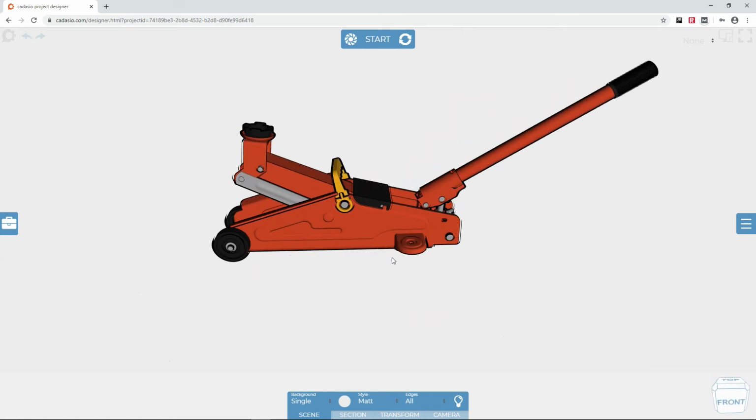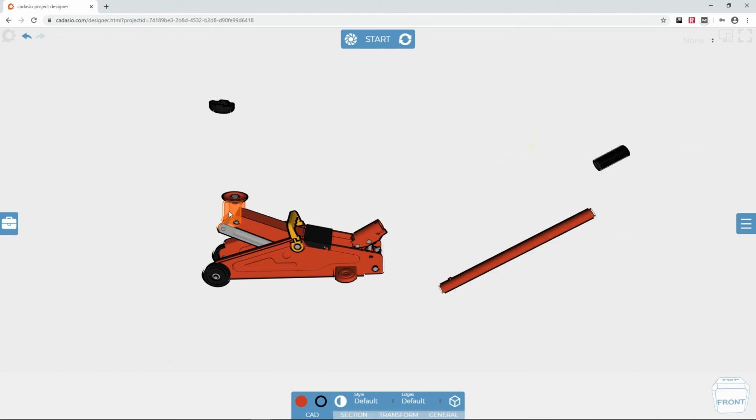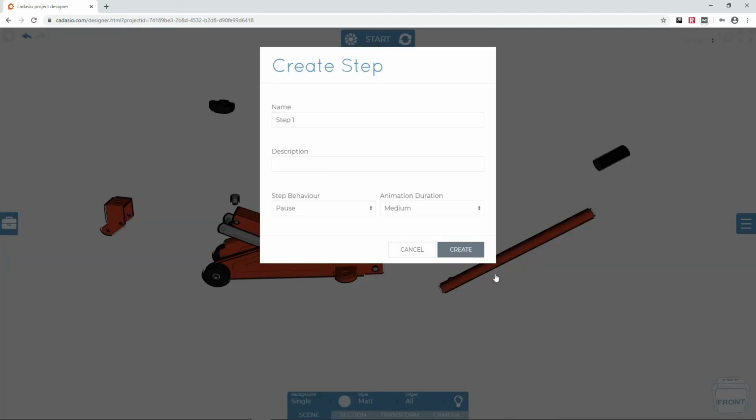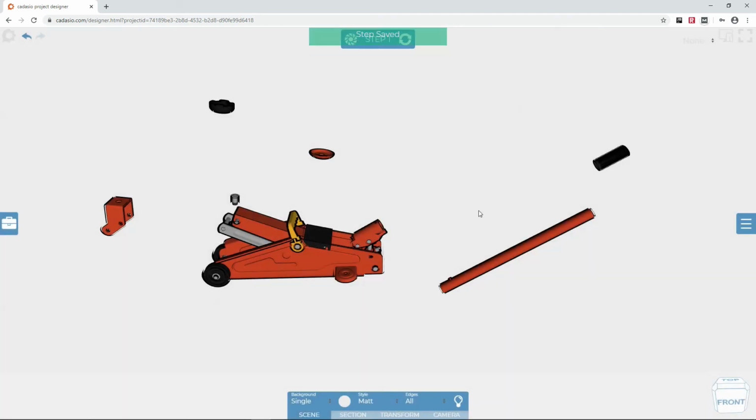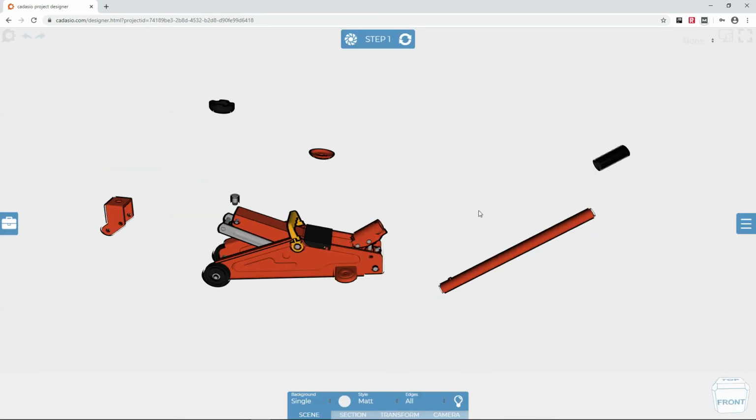It'll open up into Cadasio, where I can now start making my interactive instructions. So let's just make a couple of changes. Let's perhaps just move these around a bit. I'm not going to do anything particularly good. I just want to make a step to show you a few little tricks. If I then click create, that's great, so I've made a single step and you see the camera changes and also the position of the parts change.